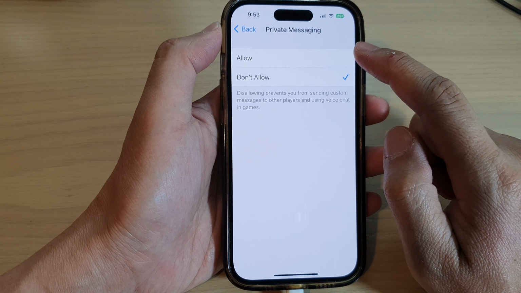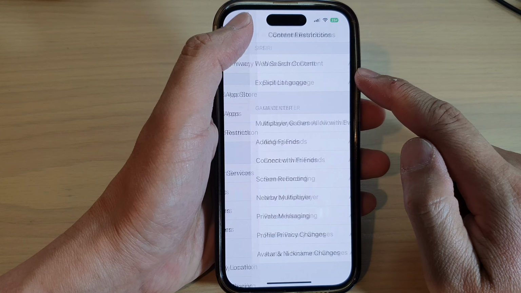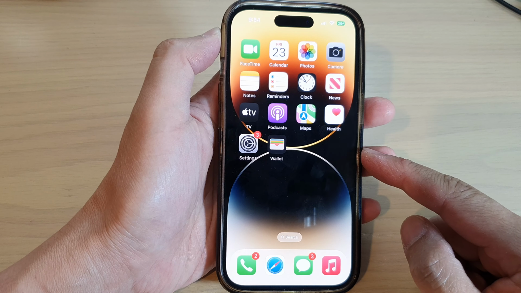So select an option that you would like to use, and then tap on the back key to go back to Settings, or swipe up to return back to the home screen.